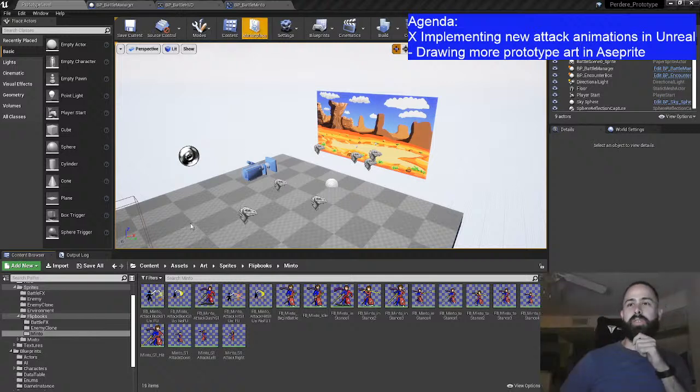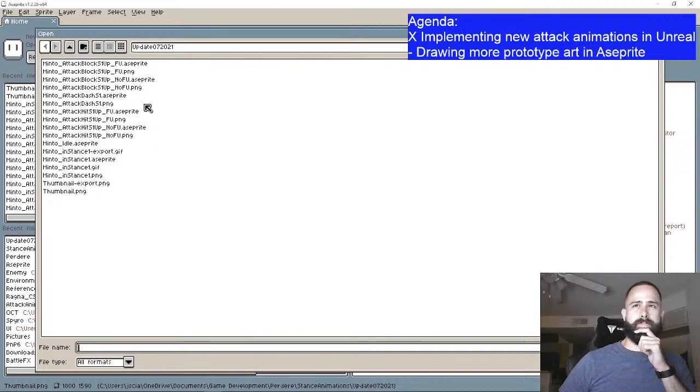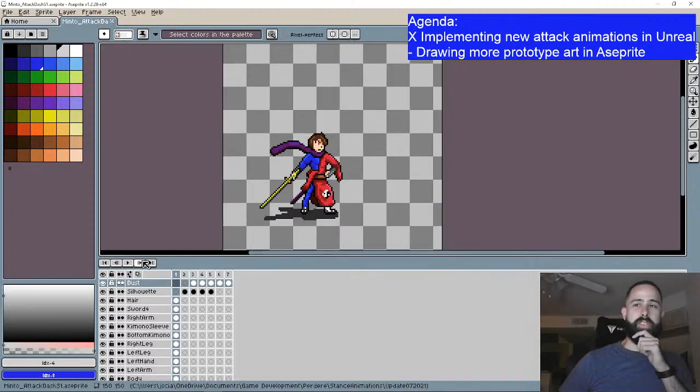All right, I am back. So I'm going to move on from Unreal to Aseprite, and I am going to basically do a reverse of the attack dash. I have the attack dash, but now I need to have him dash back. Honestly, I might just do a reversal. Just reverse the frames. Let's see how it looks.